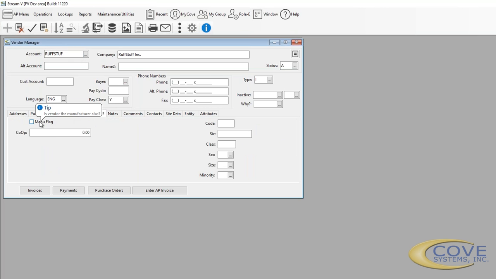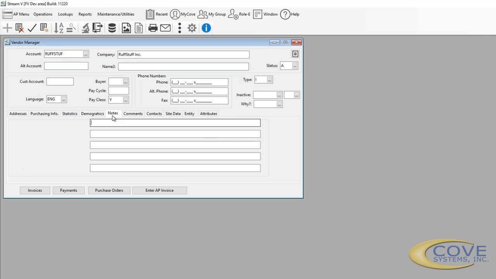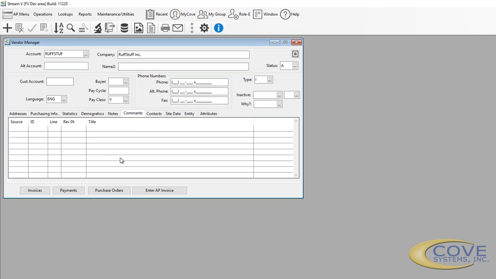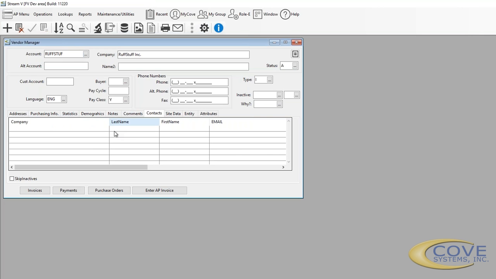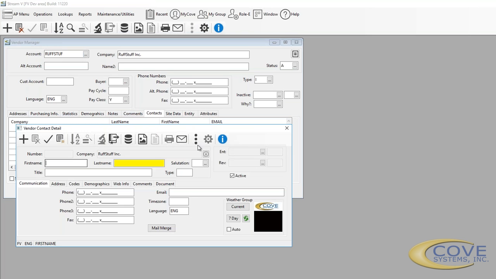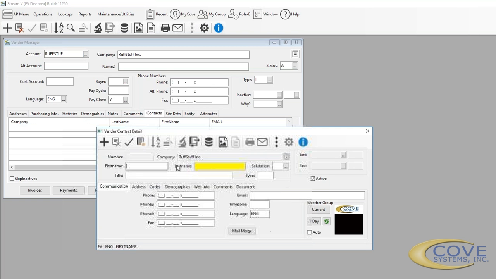Demographics: if the vendor is the manufacturer, co-op advertising amount, and some free form fields. Code, standard inventory classification, class, sex, size, minority, which are used if you are required to do government reporting on how much you buy from women-owned companies or minority-owned companies. Some notes, the usual set of comments, and then vendor contacts. Vendor contacts are very similar to customer contacts, all the same fields.